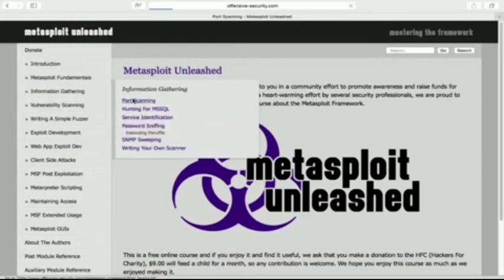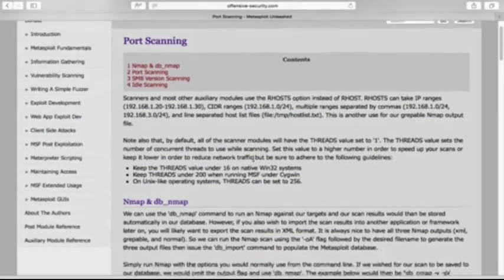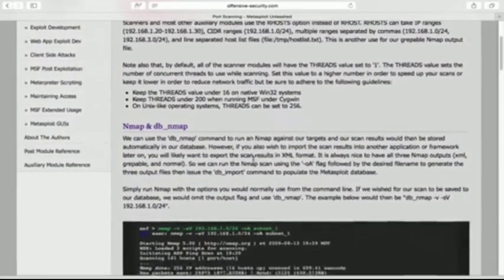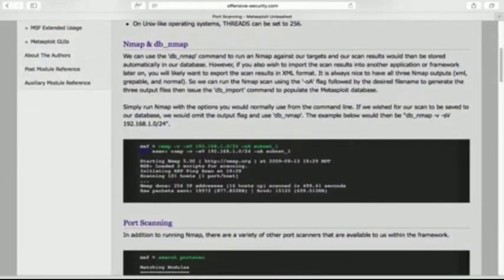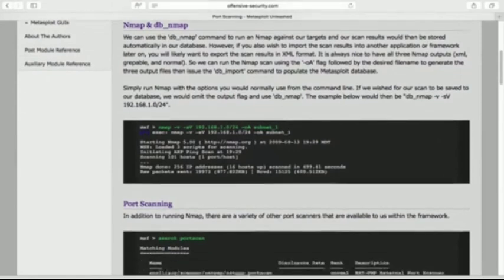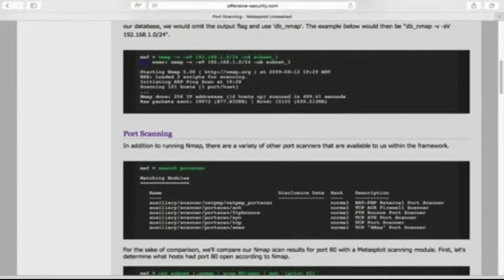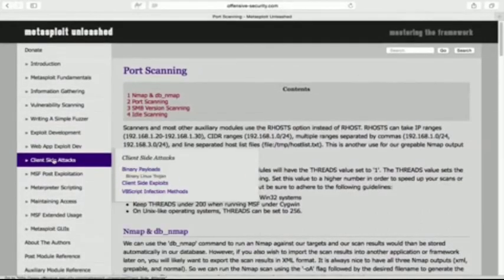Let's have a look at port scanning. A lot of people think you have to use something like Nmap before you use Metasploit, but no, you can actually use it straight from here. So you can look at Nmap and database Nmap. You can use Nmap within MSF, which is quite handy. You just call Nmap when you're in MSF console, and it will do it all for you. And then search port scan, and you have your own port scan auxiliary module here as well, which is all handy.